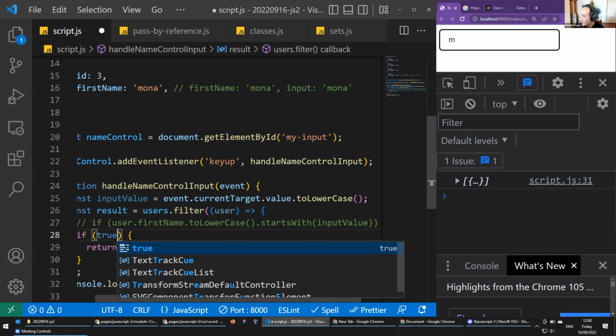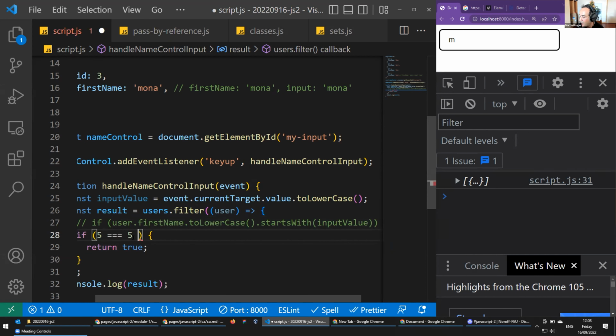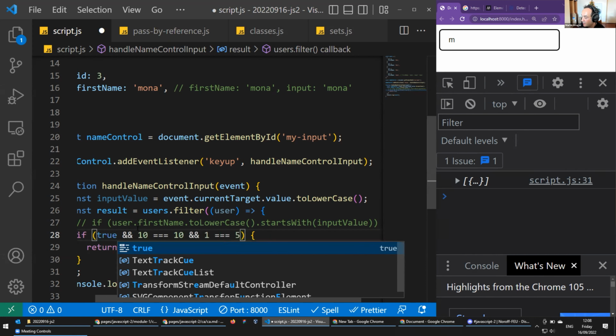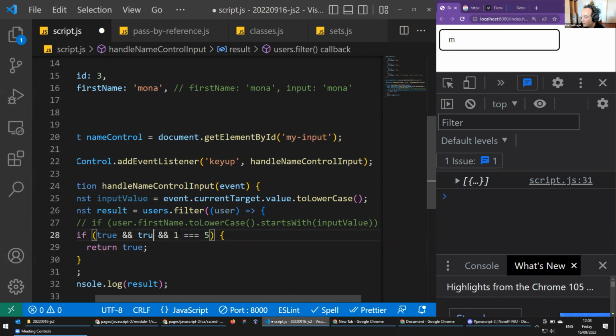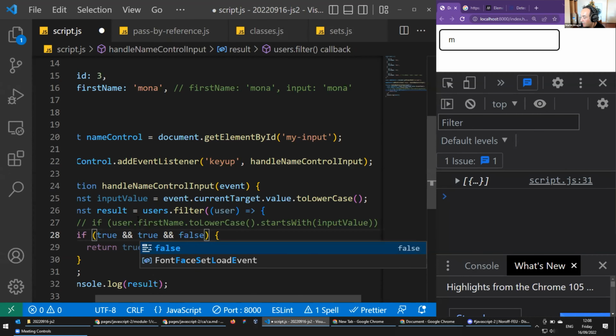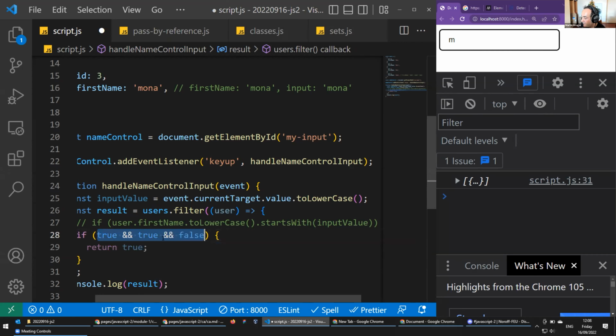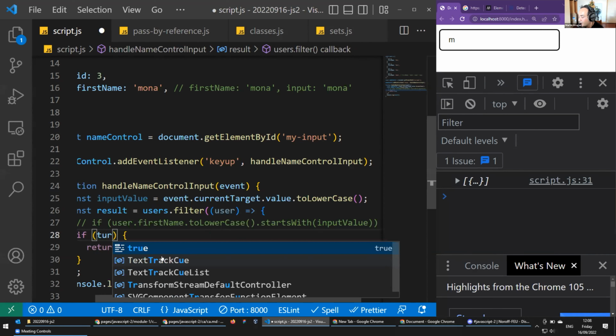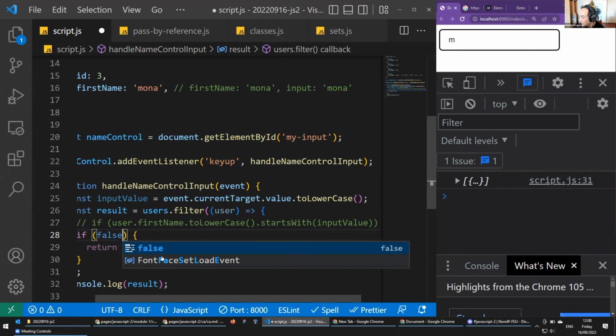Then if you had multiple cases, like 5 is equal to 5 and 10 is equal to 10 and 1 is equal to 5, it's going to evaluate each one. It's going to say, oh, this is true. Then it checks this one, and it's true. And then this one is false. These get broken down, they evaluate into true or false, and eventually you end up with a result of either true or false. That's important to remember: when this is done evaluating, at the end of the day, it's either true or false.